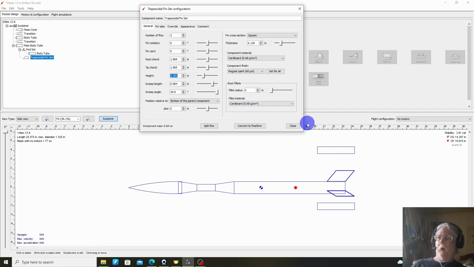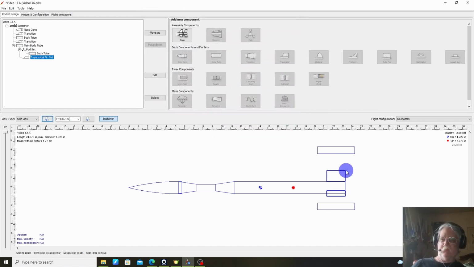So, okay. We don't want any sweep. And we want to make it square. We just want it to be a pylon. So let's make this 2. Let's make this 2. And let's leave the height the way it is. Okay. And close. And you see here they are.